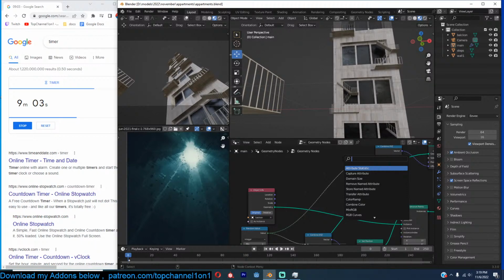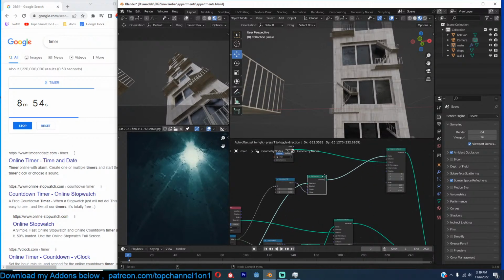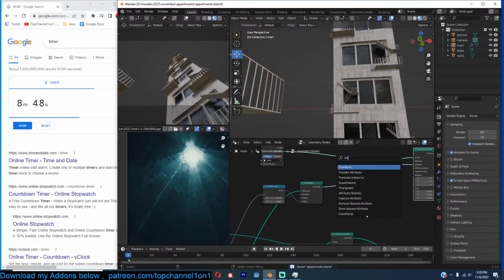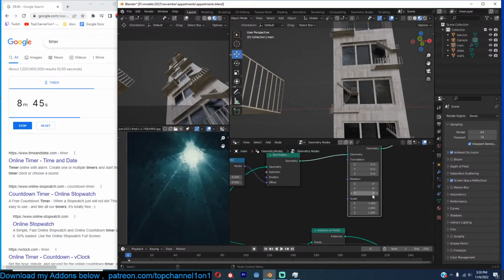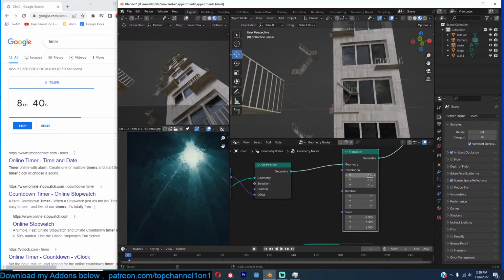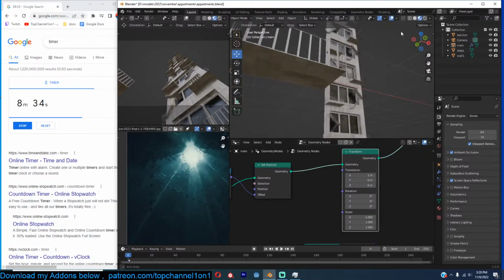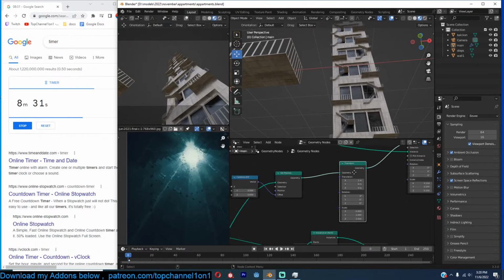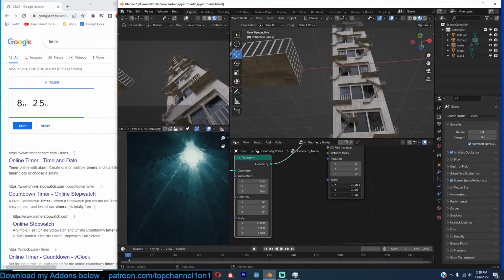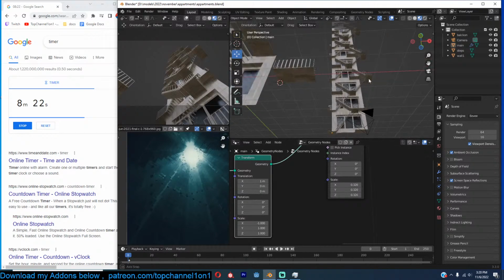Let's see. Do I use... I guess I can just use a transform. I can use a transform node here and just scale this on the x -1 and move it on the x by 1. Yeah, so that these are alternating like that. The scale of these should be a bit up, maybe something like that.